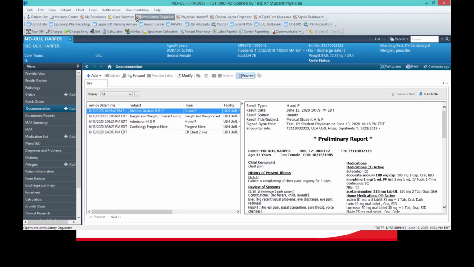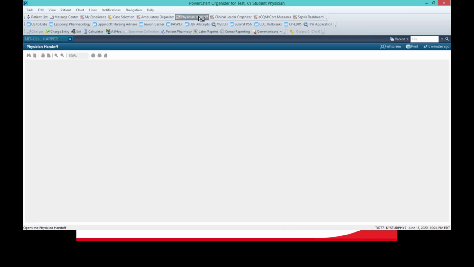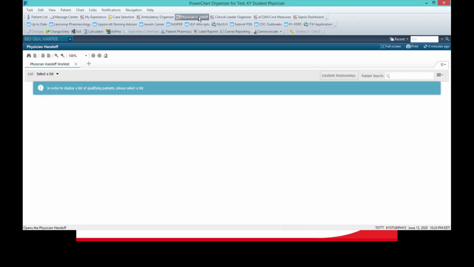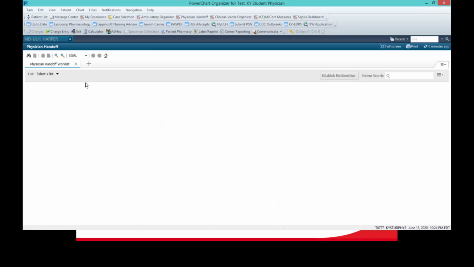Another item that we skipped over previously, but I think it's a good time to talk about it now, is the patient handoff here in the toolbar, or the physician handoff. This is a list that's very useful for the medicine team when they're switching providers during shift, and it allows you to give a quick summary of your patient. So I'm going to acknowledge this blue bar that says I have to select a patient list.